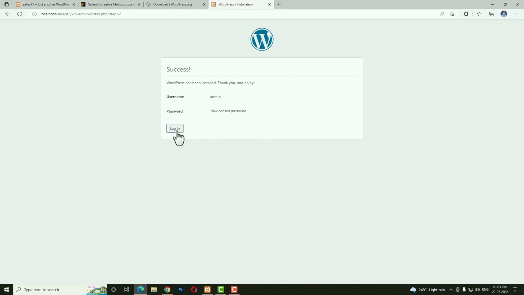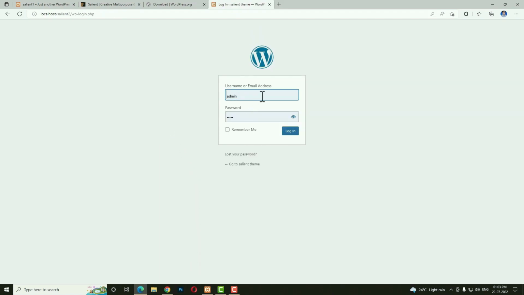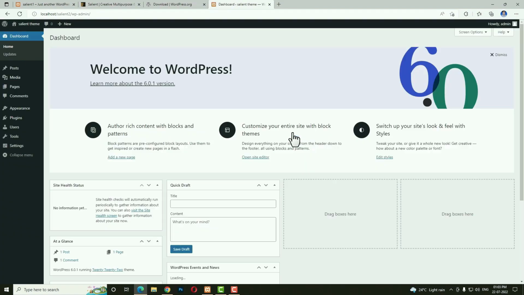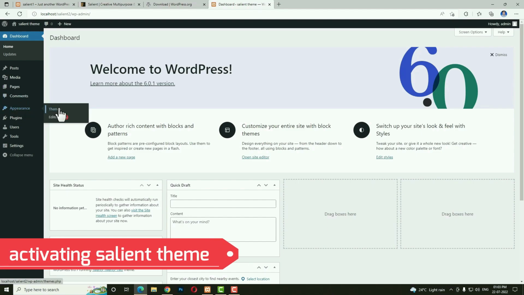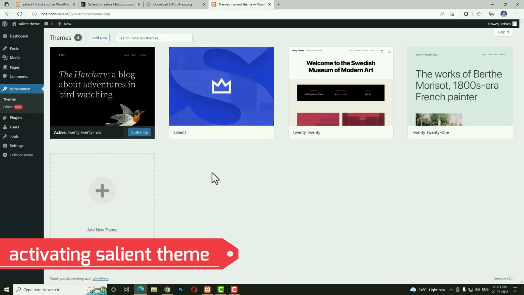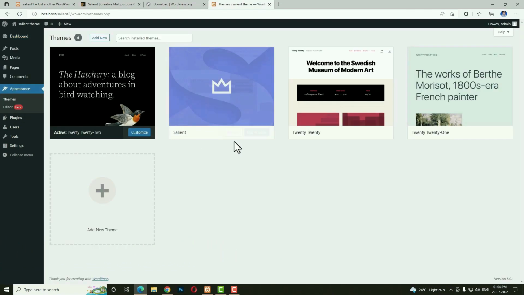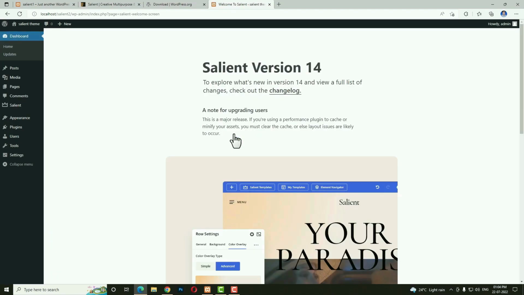This page will open. From there you have to click on login, and again you have to enter user ID and password, and after that you have to click on the login option. So that is my WordPress dashboard. From there hover on appearance, and after that you have to click on the themes option. From there here you can see the Salient theme. You just have to click on the activate option. It's already a GPL license, so this theme is already activated as you can see here.